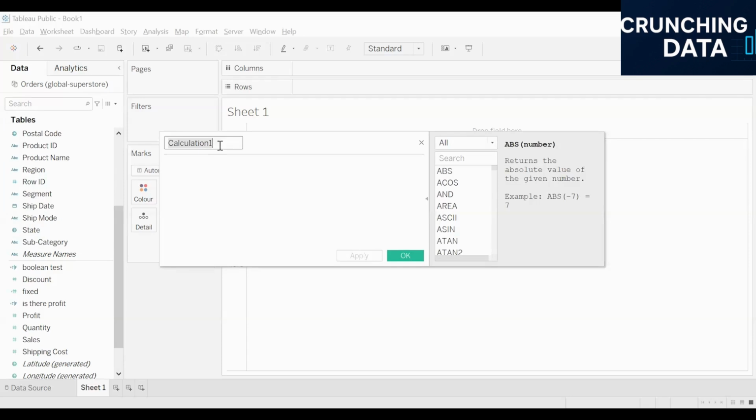And in the calculation name, first I will take the fixed option. So I have to make a fixed level of detail option. For that, I can simply type fixed over here. And then it would ask me, what do you want to fix?